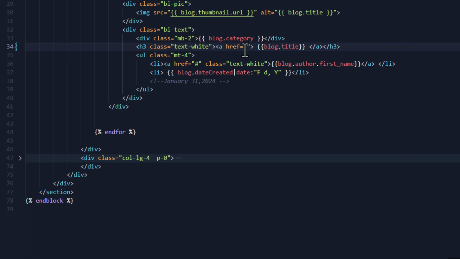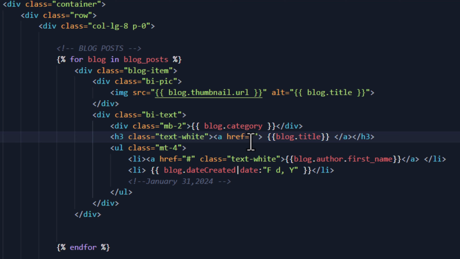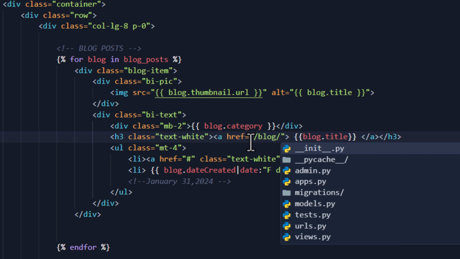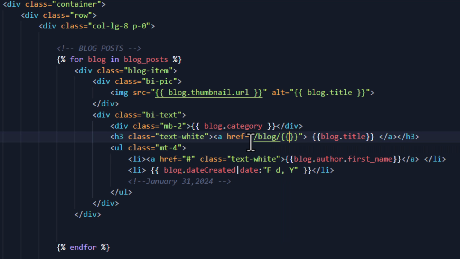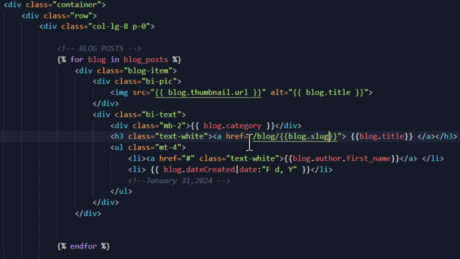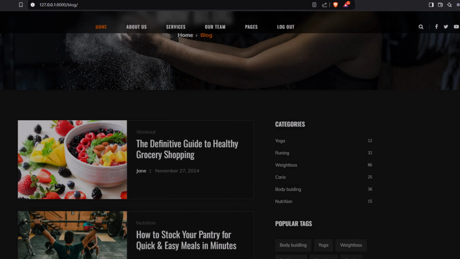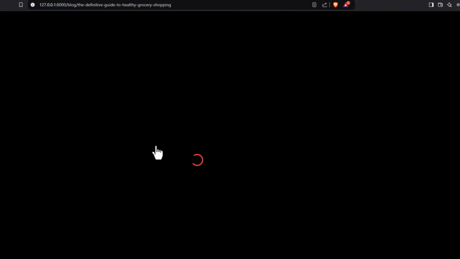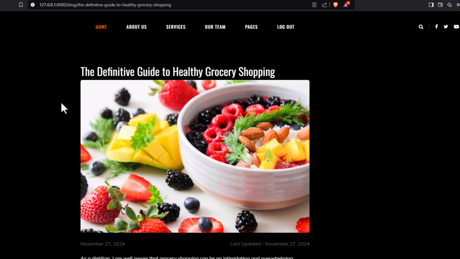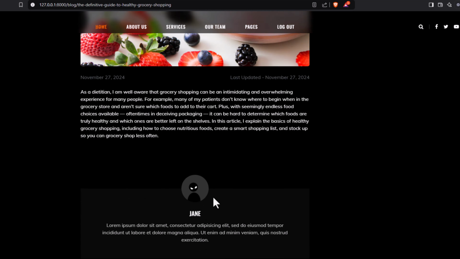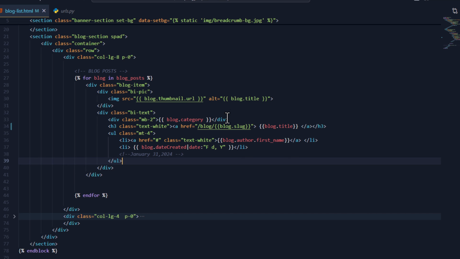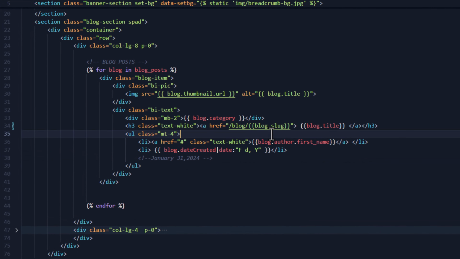There are two ways to do this. The first one will be to hard code the URL as such. So we would have blog slash the slug. So that will be blog.slug. And if we refresh our site and click on this, it will take us to the detailed page of the blog. This approach works great for now.